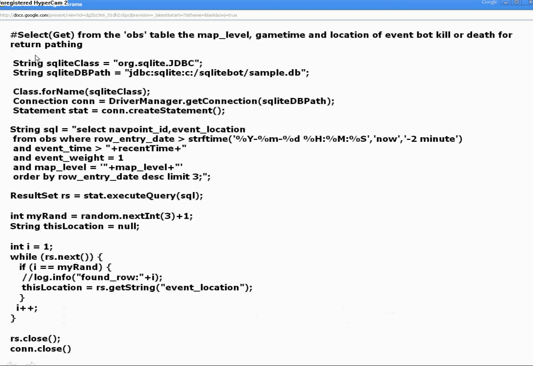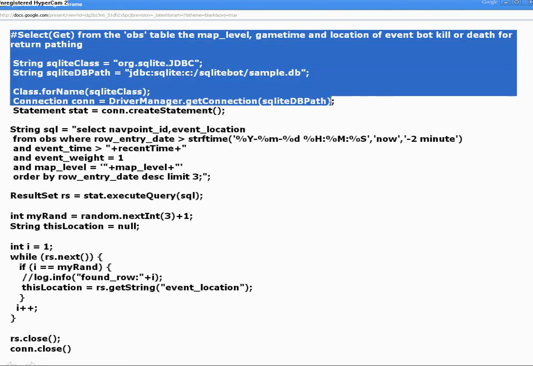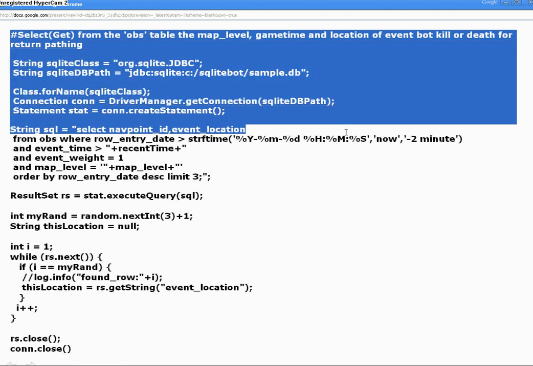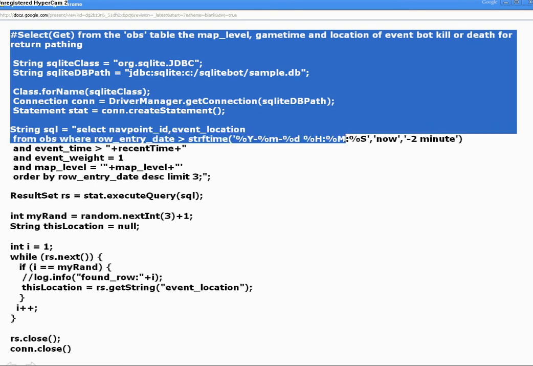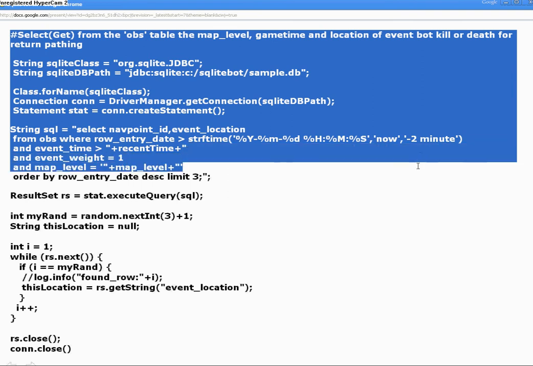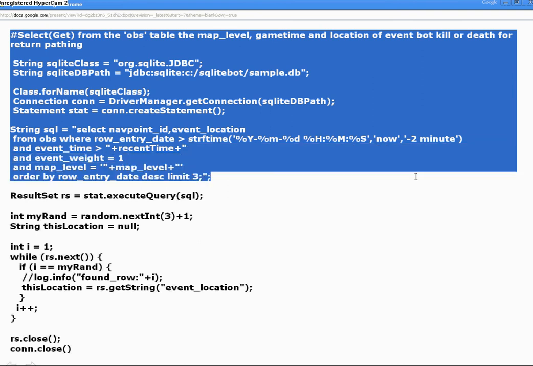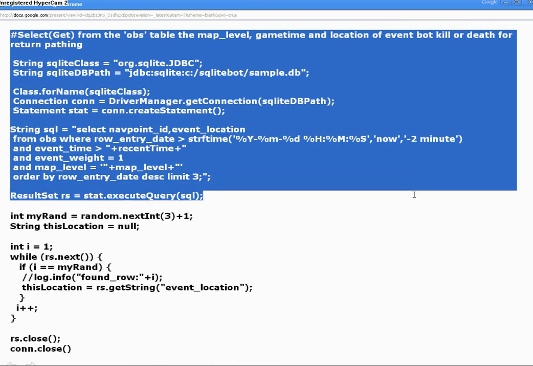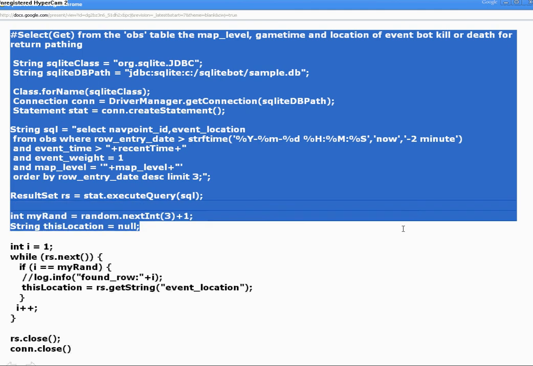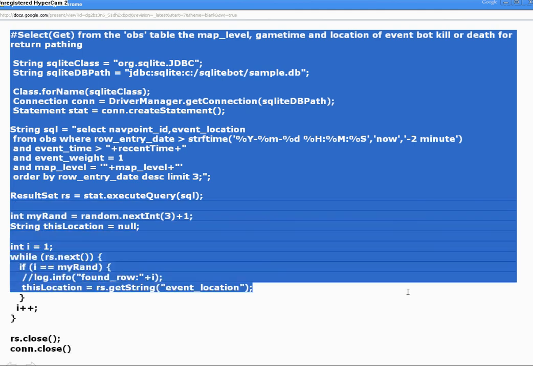This slide shows getting that data back from the database that we've just written, doing a select statement. Again, we connect to the database, set up our SQL statement. In this case, we want events of a certain type that have occurred within a certain time range on a certain map level, ordered by their entry date in descending order. We execute the SQL statement, and then we can take the result set that we get back and apply a random method to it to get back a random row from that result set.